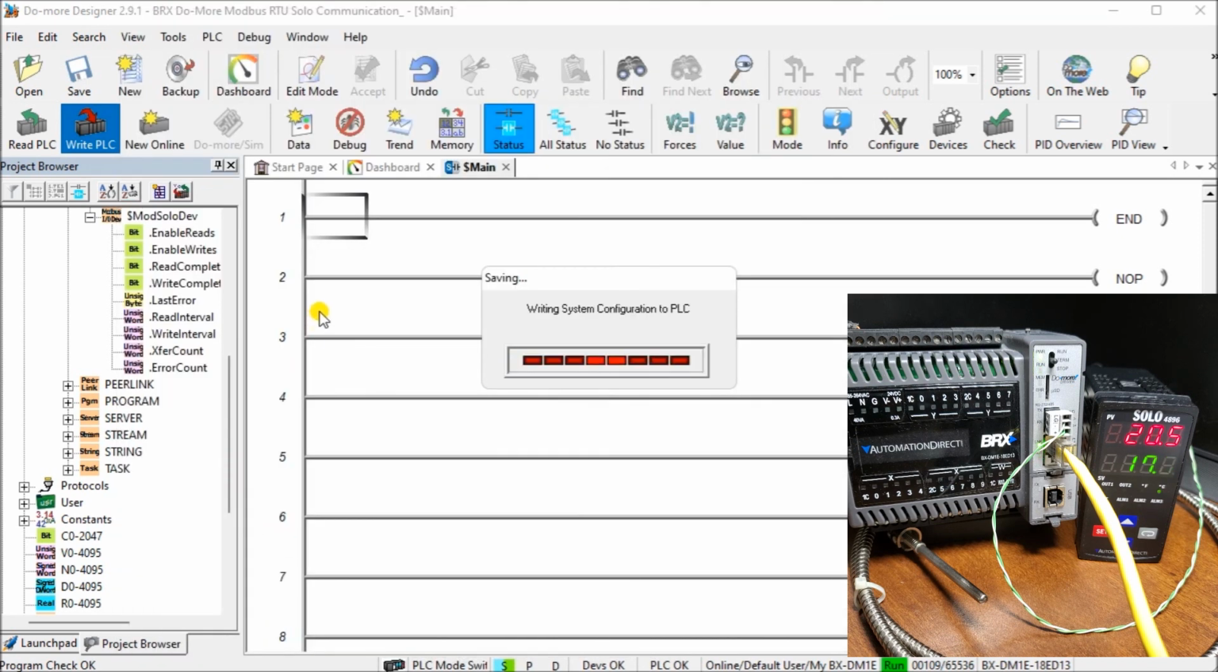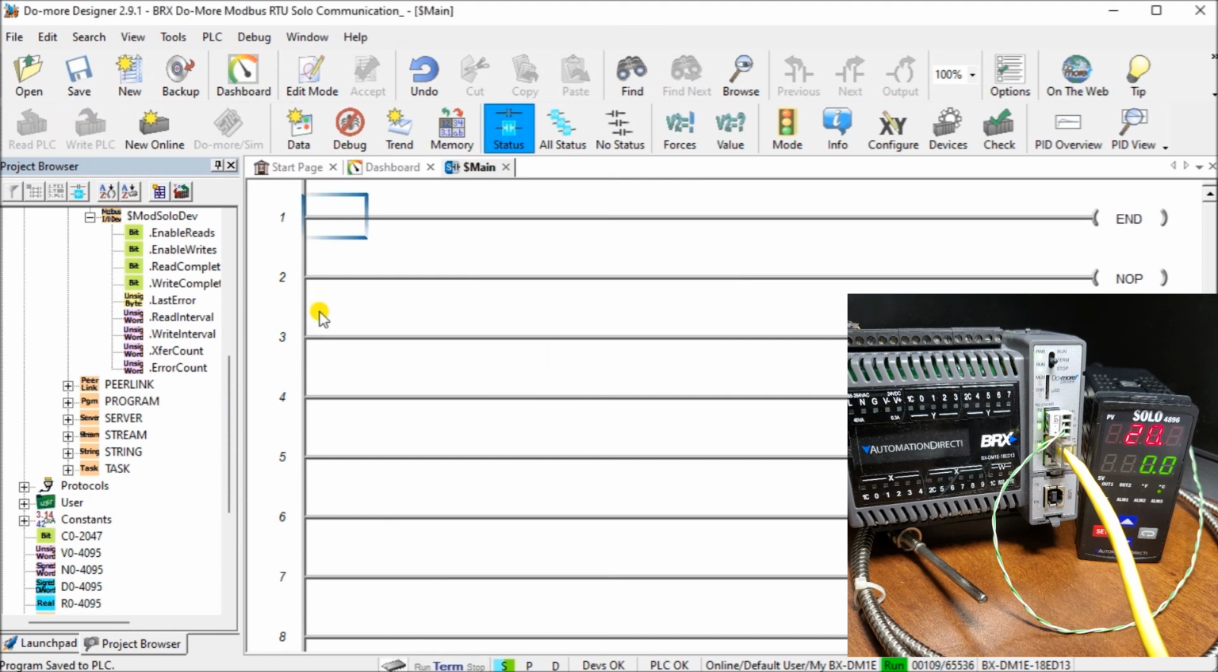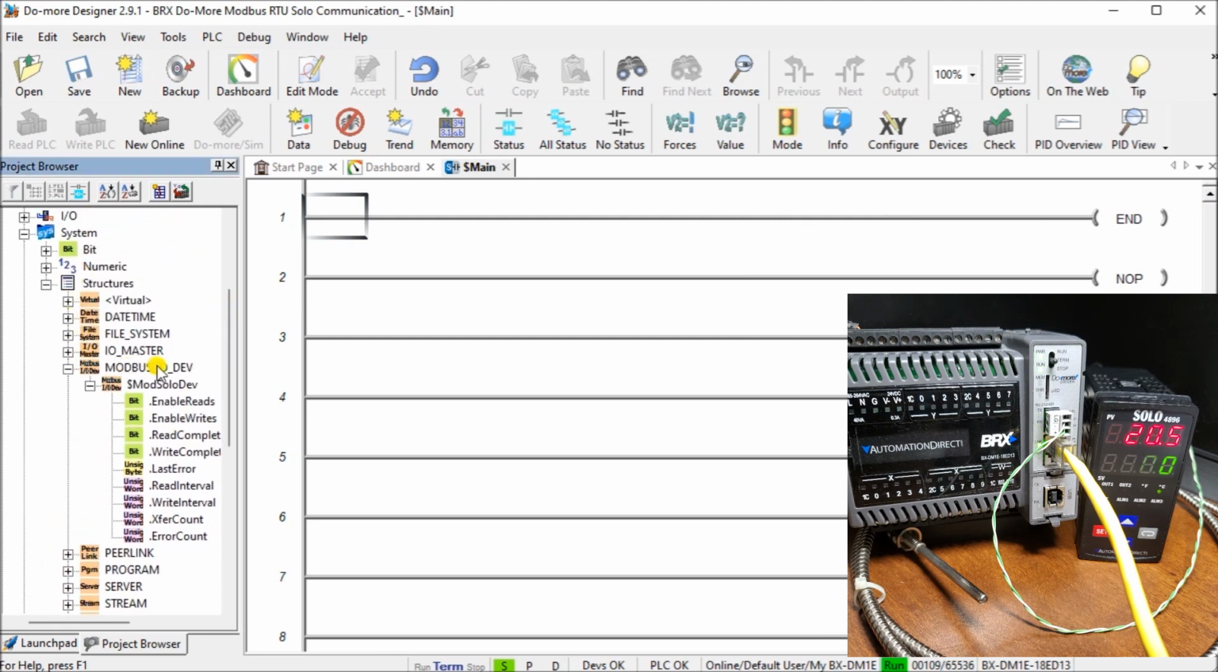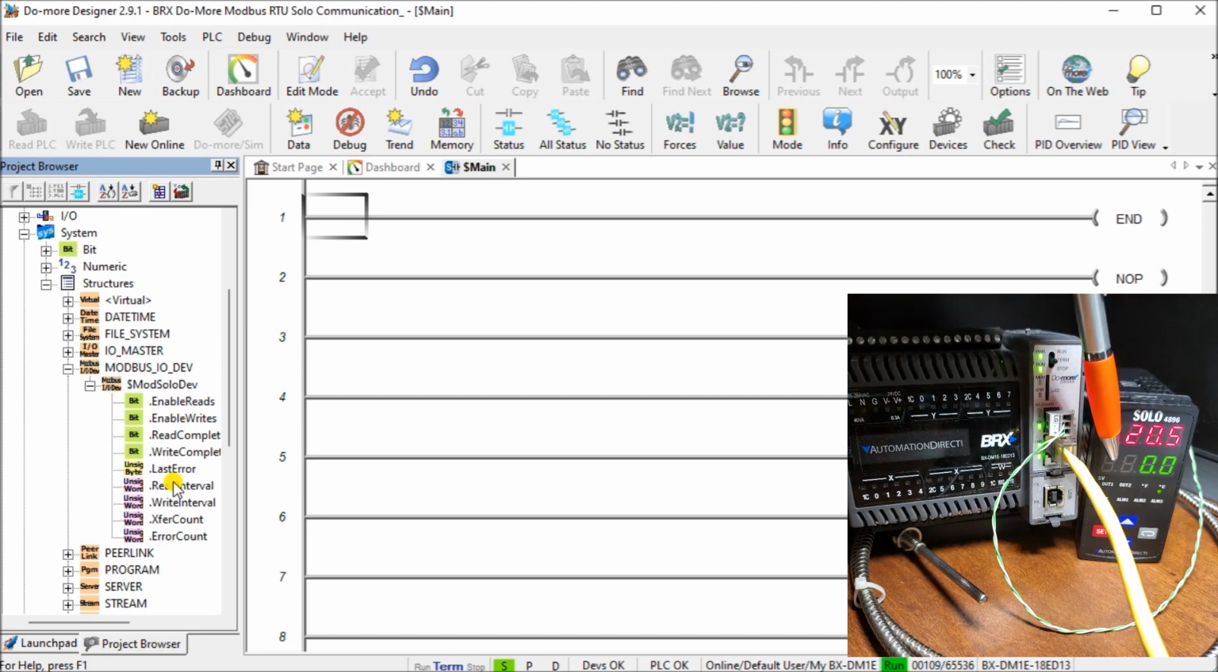Okay, we'll switch into program mode. Put it in. There we go. So you can see all we have in our program currently is just an end statement. You can see here that under the structure, we will now see our Modbus IO device, and we have reads complete. Now as we're monitoring it, you can see that we are literally now communicating every 100 milliseconds to our Solo here. So we are reading our present value, and setting our set value.